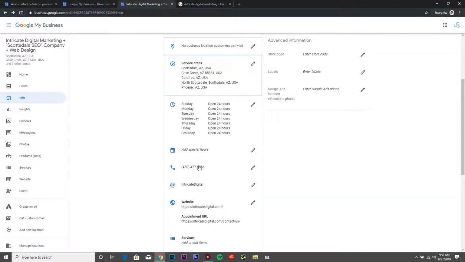The most important is your name, address, and phone number. That's what customers are looking for, is your NAP information. So just name, address, and phone number, and for the most part, you should be set. But definitely, if you have some extra time, go ahead and add website, phone number, and all of these other things.